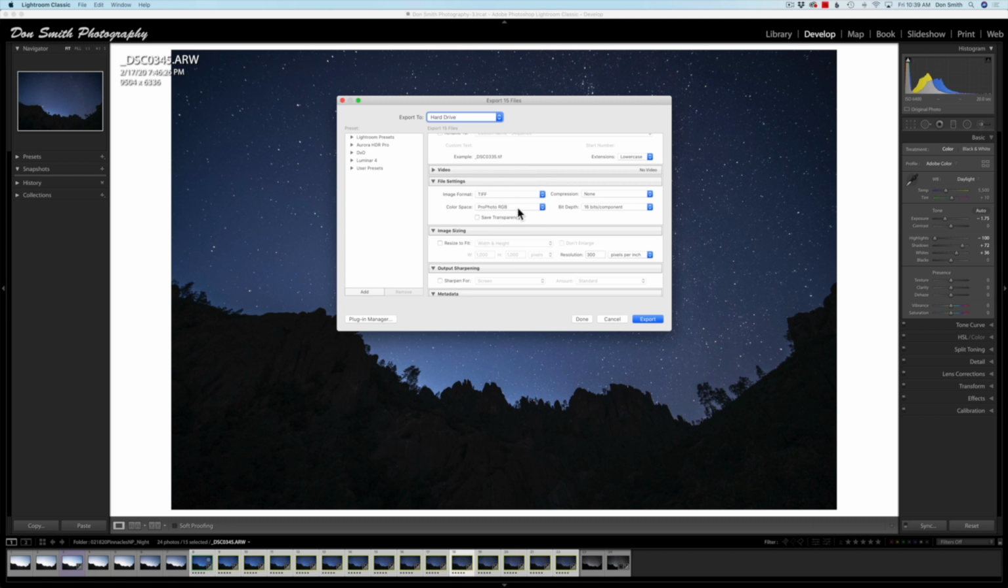Color space, not sure if it's such a big issue, but I use ProPhoto RGB. It's the widest gamut. That will change when I output. Compression, none. Bit depth, I'm going to leave it at 16. You probably could get by at 8, but why not? We'll leave it at 16. And then just click your export. I'm not going to do it now because I have already exported these images to my folder on my desktop. So that's my prep in Lightroom.